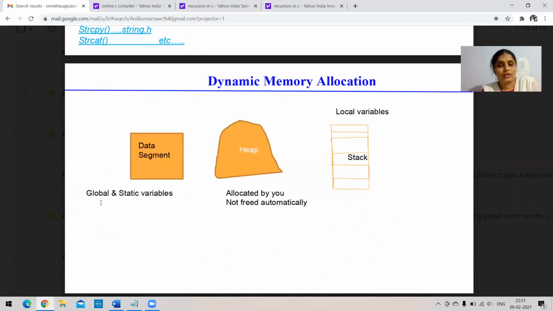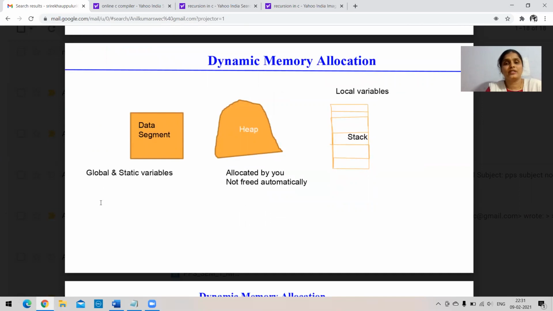Now, dynamic memory allocation will be discussed in the next session.